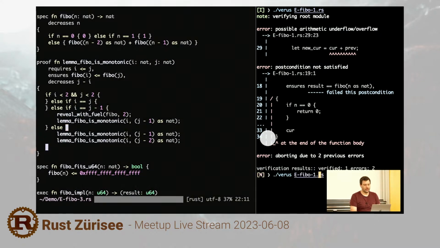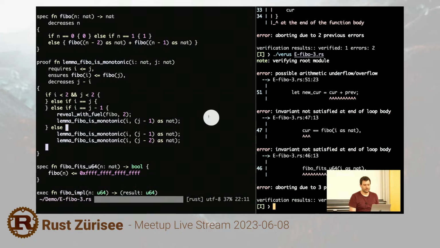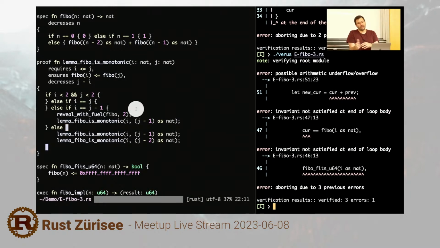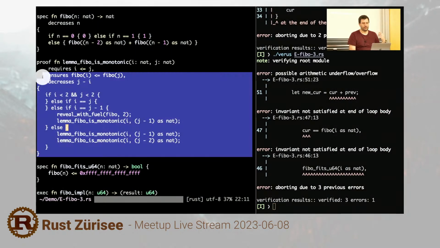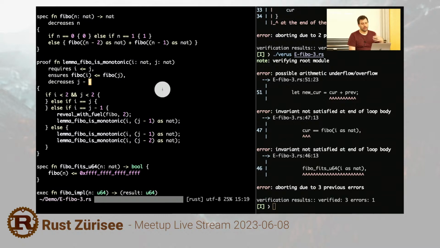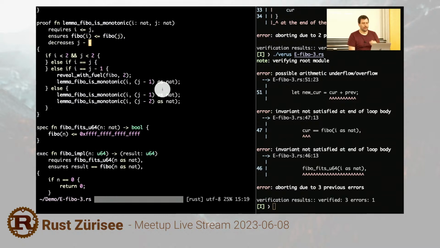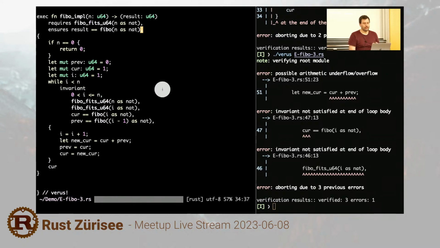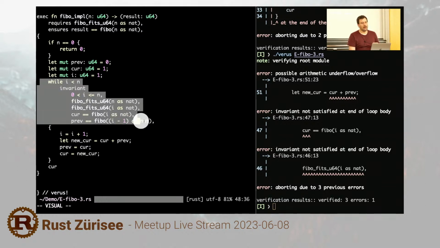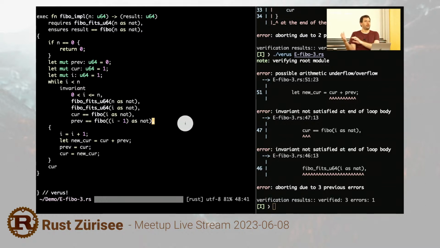And if we try and run Verus on this, because we don't get an error, Verus actually can prove the Fibo is monotonic lemma. We just aren't using it yet. The way we get to use it is first we need to add an invariant. So whenever there's a loop, Verus will not actually infer some, or in fact all, of the invariants that need to remain true for the loop to prove the postcondition. So we have to explicitly say this is the loop invariant.